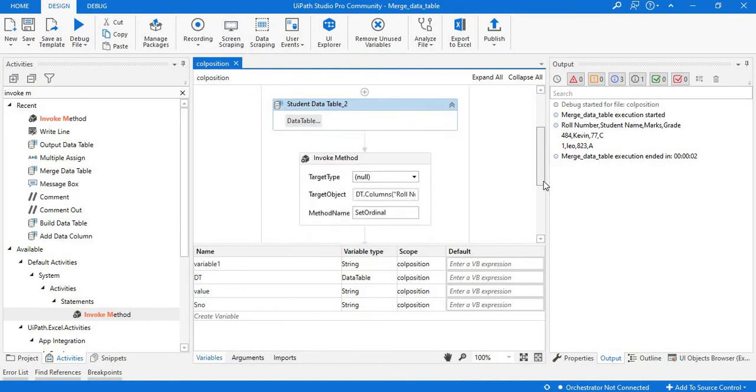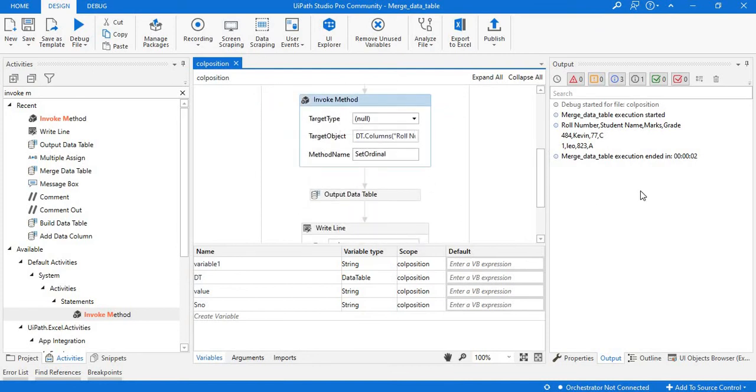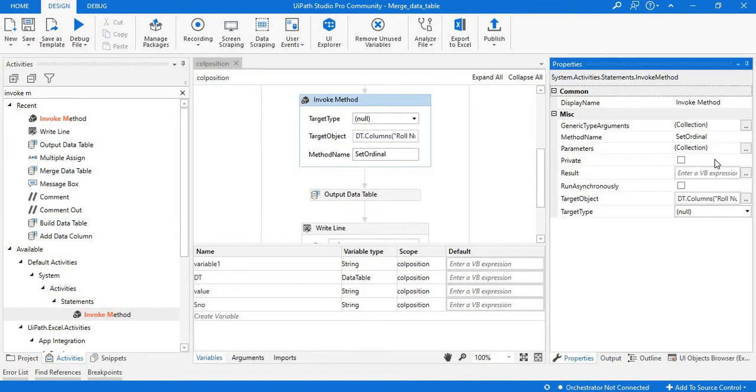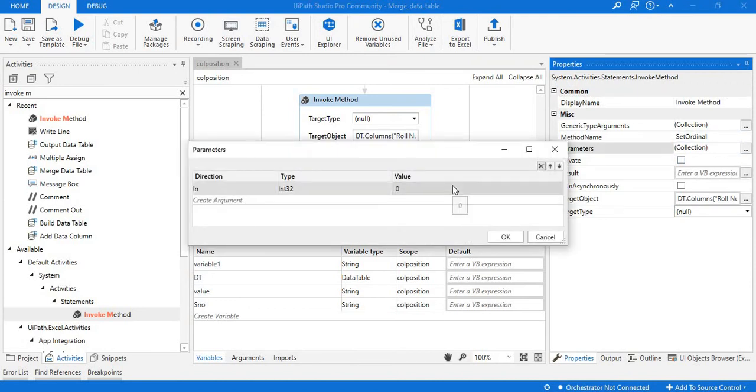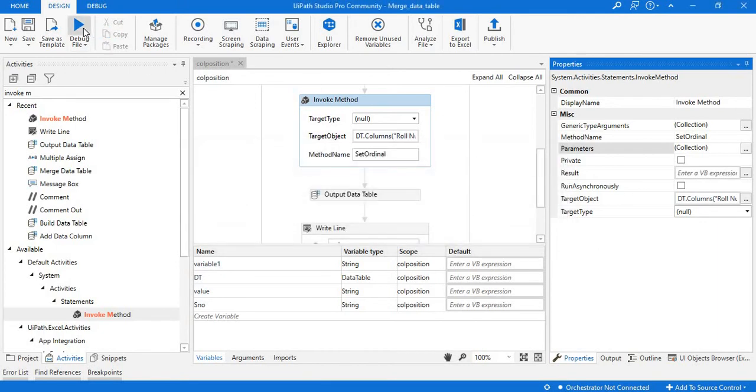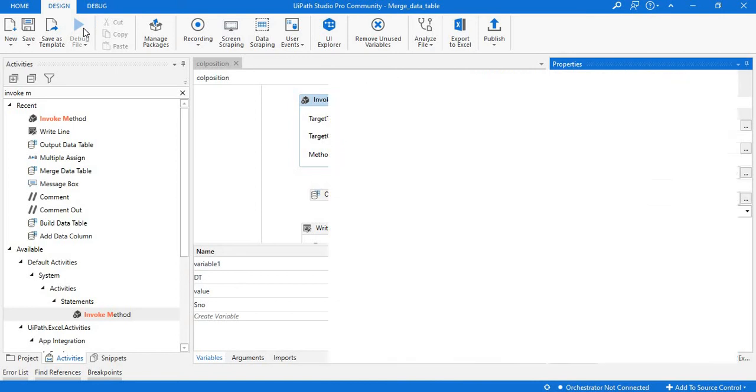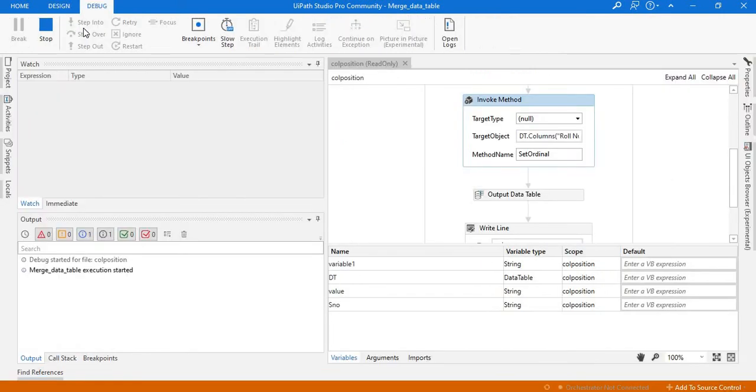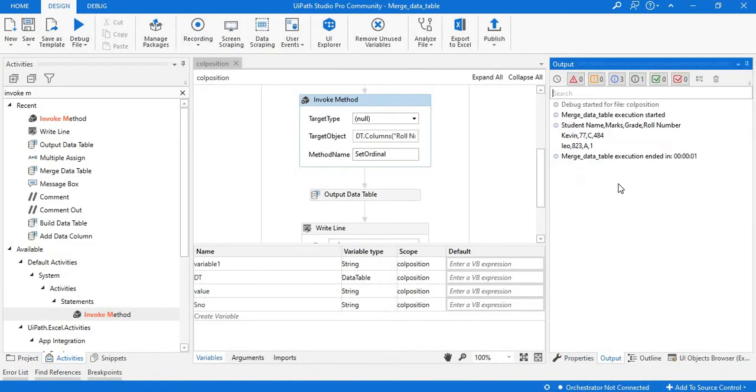Let's update it to some other SetOrdinal value. For example, I'm going to keep it as 3. Check the output. Now we can see the output has shifted to the right side. After the positions 0, 1, 2, 3, the roll number is now coming at the last.